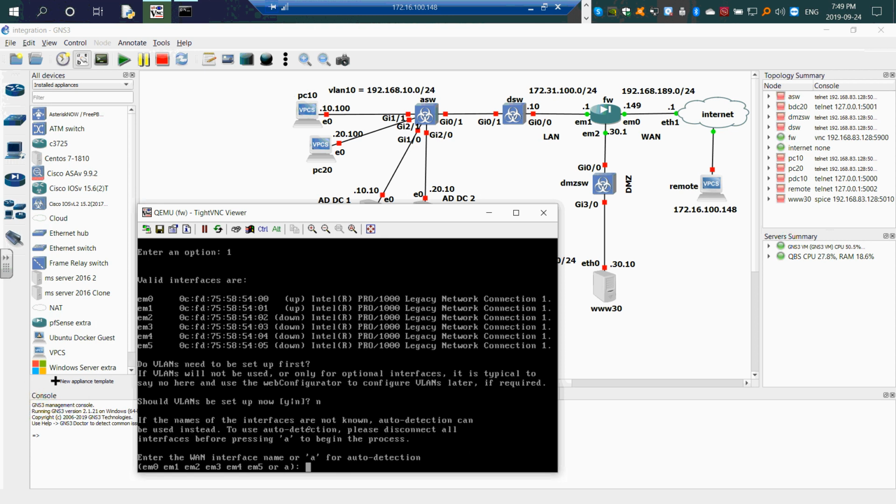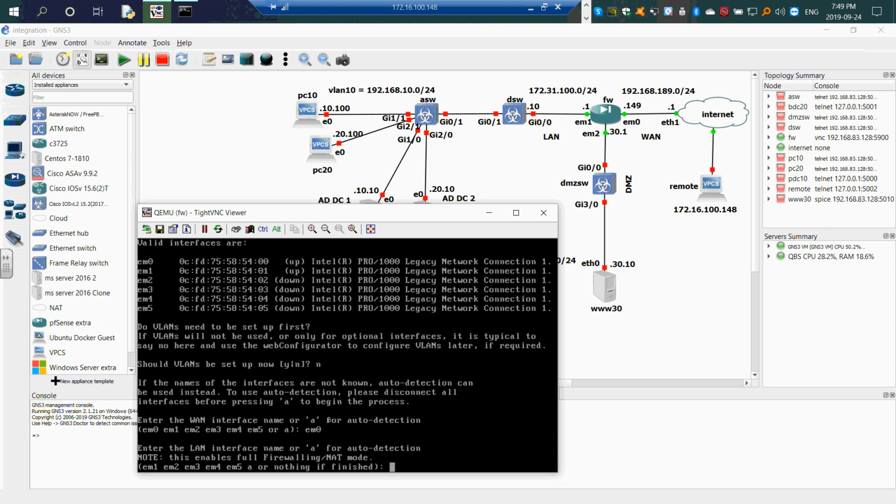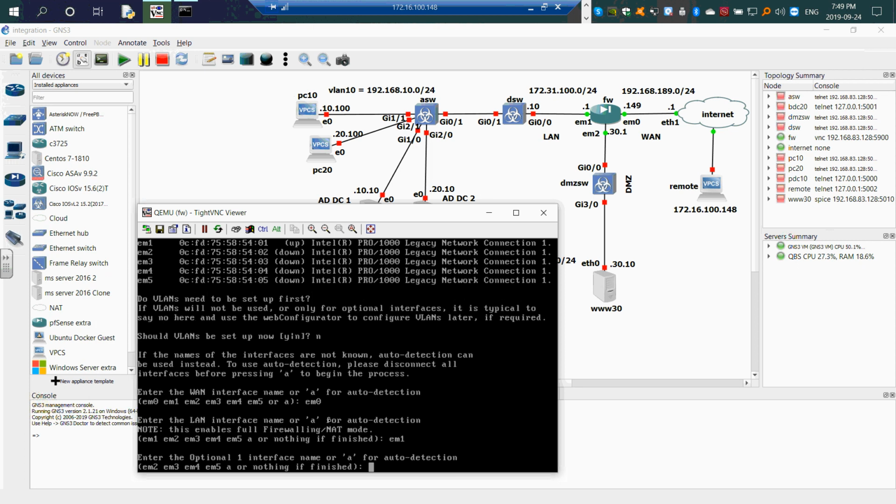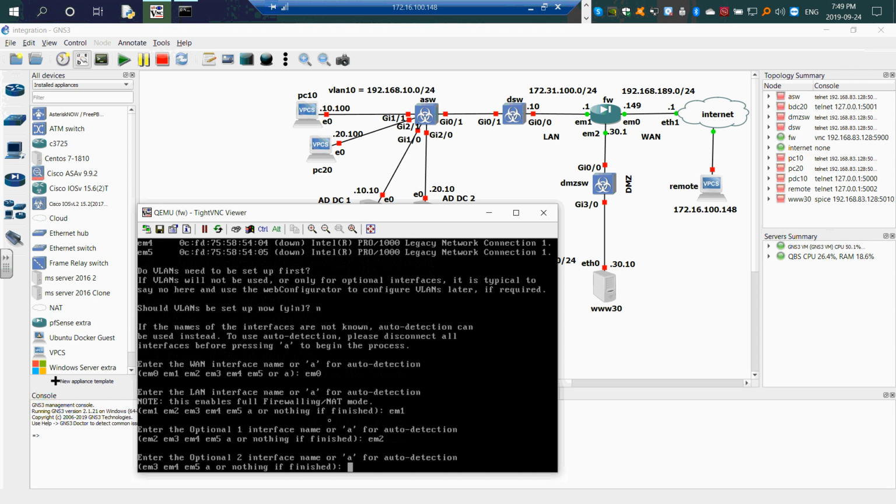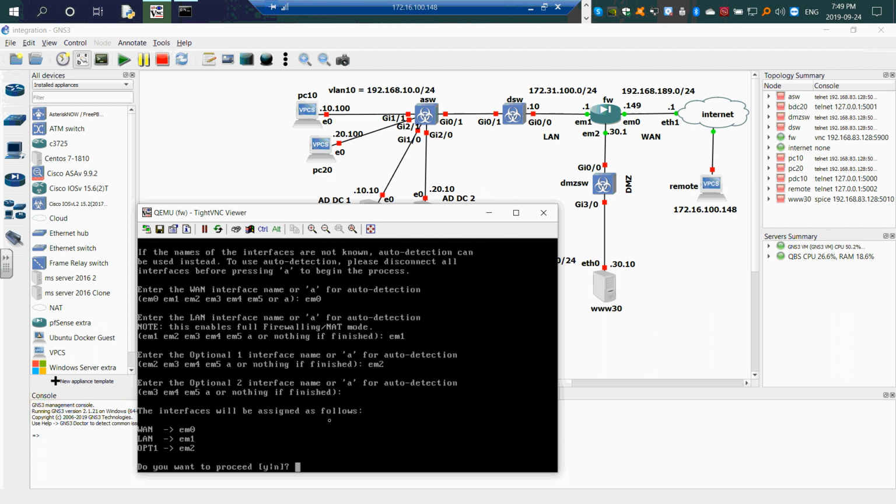So the WAN interface will be EM0, and the LAN interface would be EM1. Okay, and the optional one will be EM2. Apparently that will be our DMZ zone. We're going to configure more in depth after this, and we click enter to finish. So here they are. We say yes.